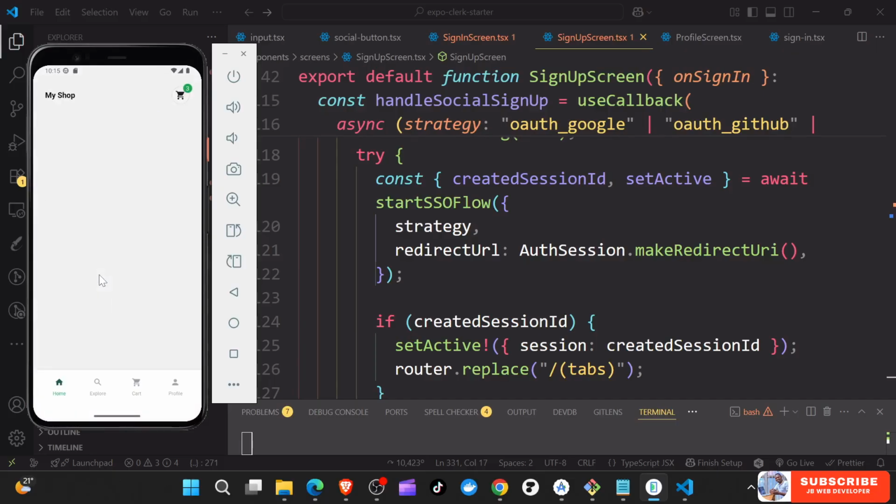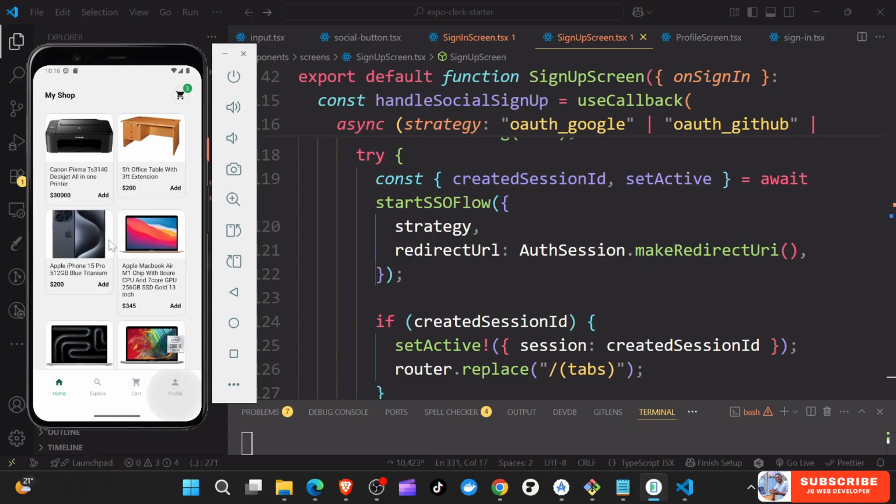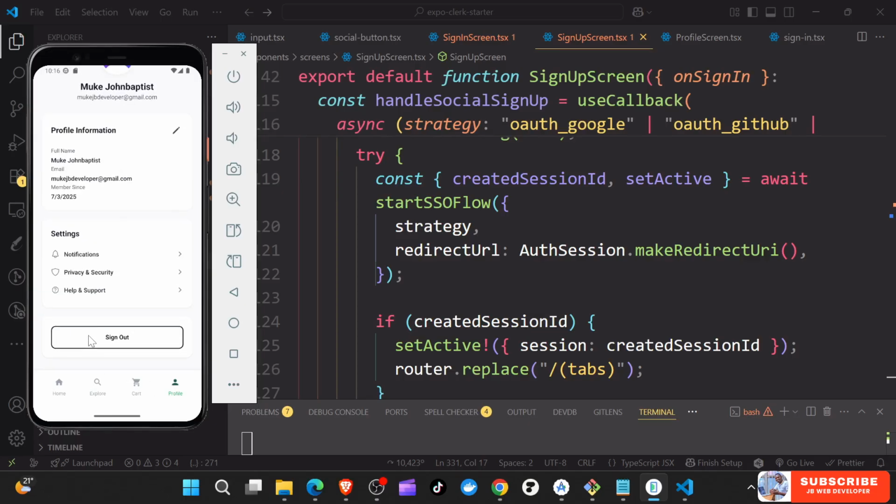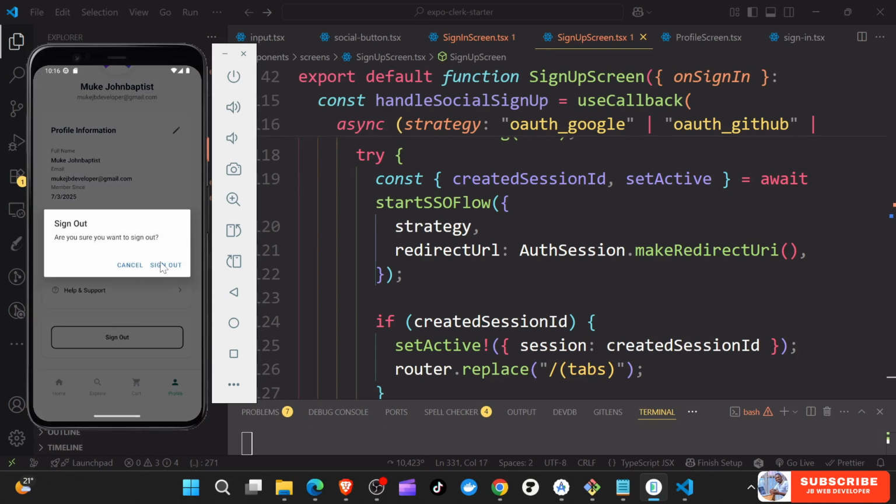Okay. Nice. So you can see this now. Also, the login works nicely. Let's just go ahead and log out and test some other flows. So I'm just going to sign out.